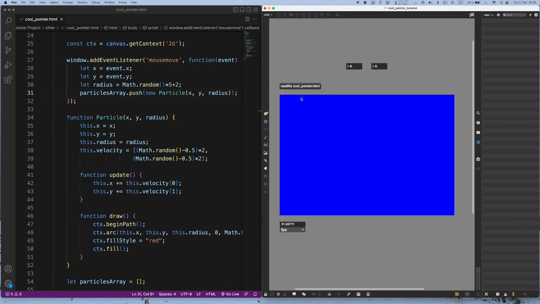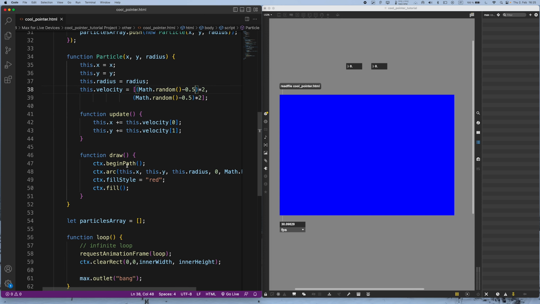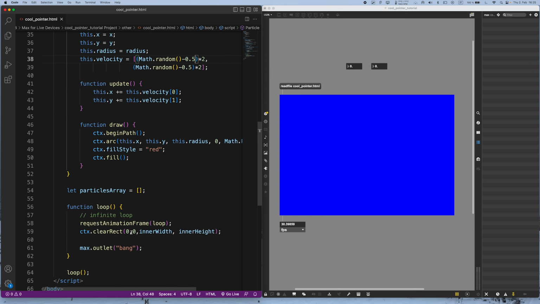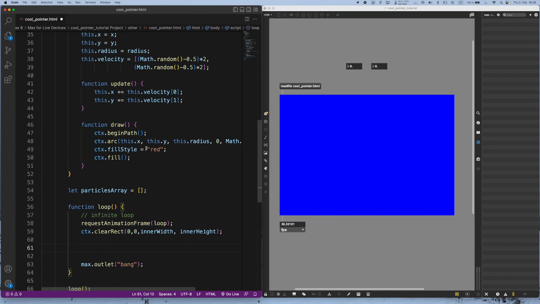Okay, cool. Now if I do this, nothing will happen because it's actually adding the particles, but it's not drawing them, right? So we have to find a way to draw these particles. So inside our loop function here, which is where the action happens, we can say for every particle inside the particles array, you call the update function and call the draw function.